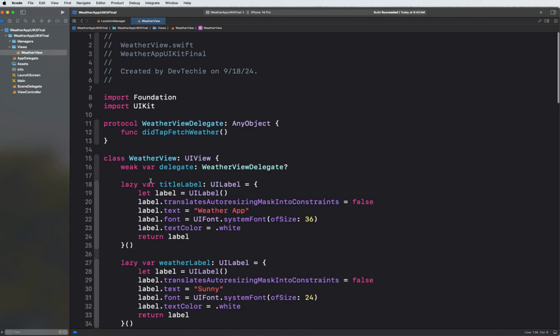All right, so with that, we have completed everything that we need to do for this UI view, or weather view. In the next video, we are going to basically start working towards calling this UI, and also we're gonna start setting up our calls to the APIs to fetch the weather. Okay, so I'll see you guys in the next video.